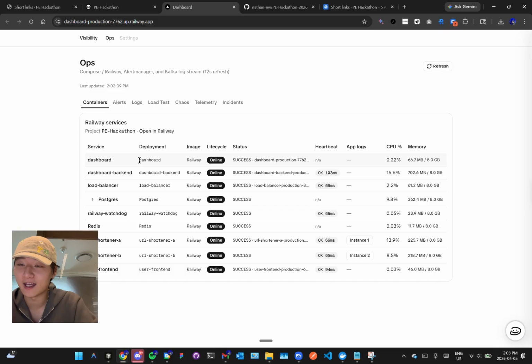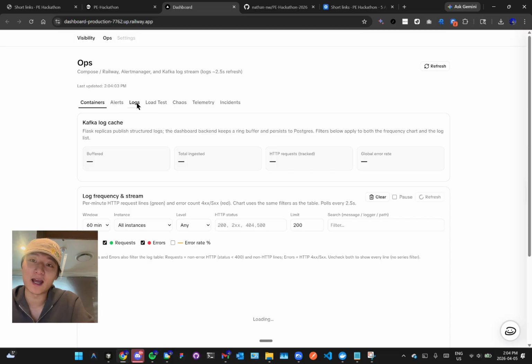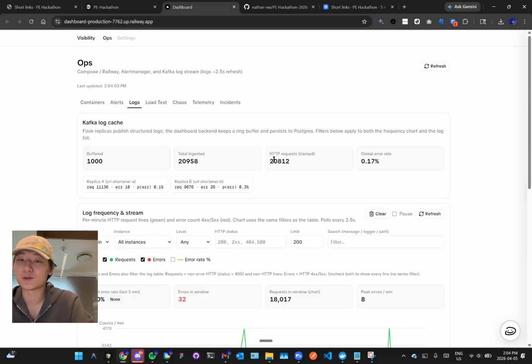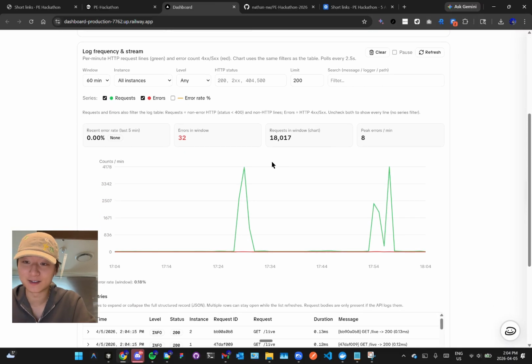We have a cron job that constantly checks for heartbeat signals within all of our instances. We have our Redis for caching. We have our replicas of our actual server. We have our user front end as well. So here we can see how much CPU it's taking as well as the memory it's using. And if there are any issues or any traffic that goes through, we can look at our logs.